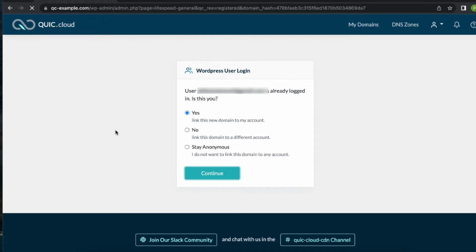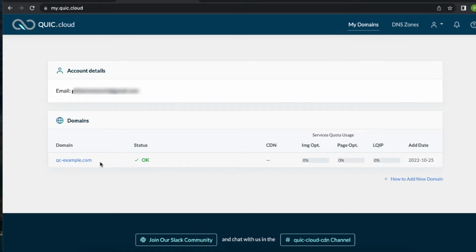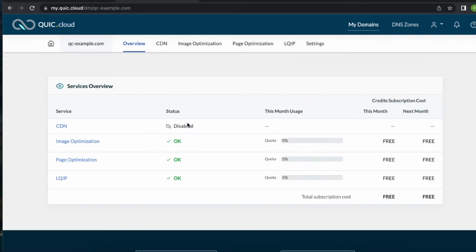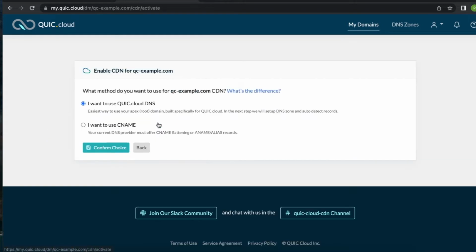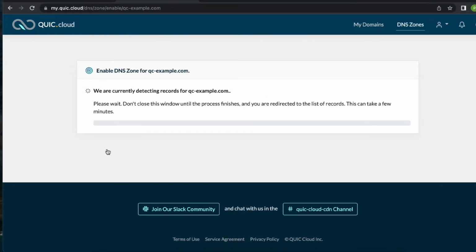So you now need to return back to the QUIC.cloud dashboard and click on your newly added domain. Click on where it says CDN and then click on the Enable CDN button. You should now see a prompt asking you of the method that you'd like to use for your domain. Select the I want to use QUIC.cloud DNS option and then click on the Confirm Choice button.